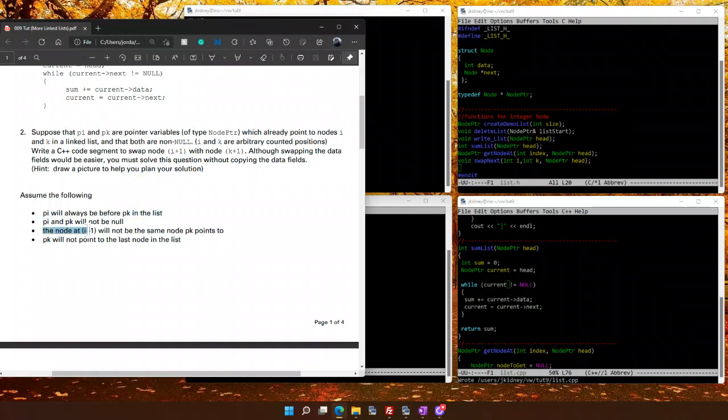And the node at i plus 1 will not be the same node as pk. So it's not like pk follows one step after pi. And pk will not point to the very end of the list, so this is in between the lists. Now what we should always do, and again most people don't want to do, is go and draw out some examples to visually see how this would work.